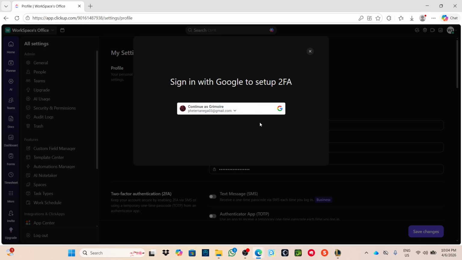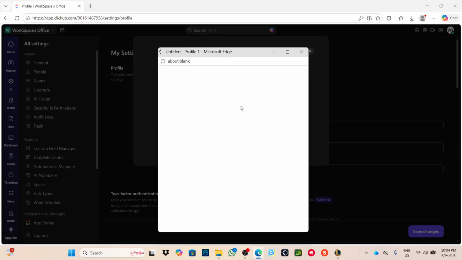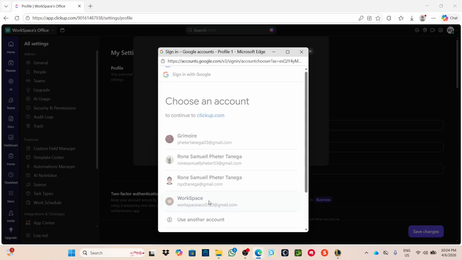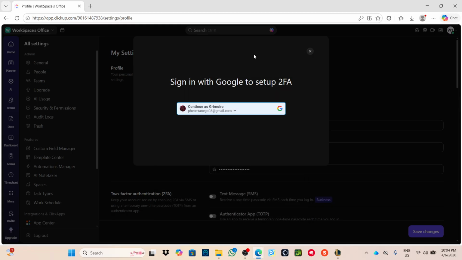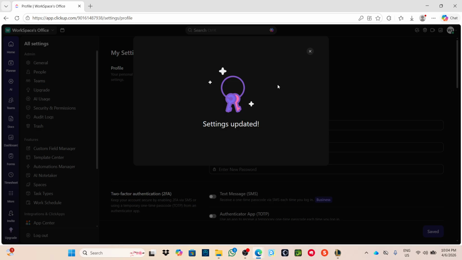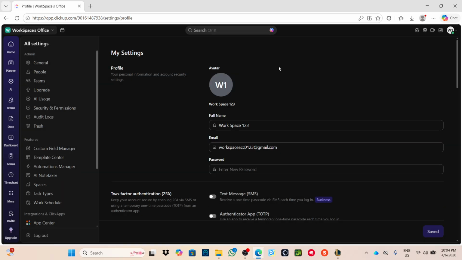Now, to continue this, you're going to be redirected to your Gmail account. This is where you're going to verify whether it is you who changed your password. And once you see this, it means you've successfully updated your password.